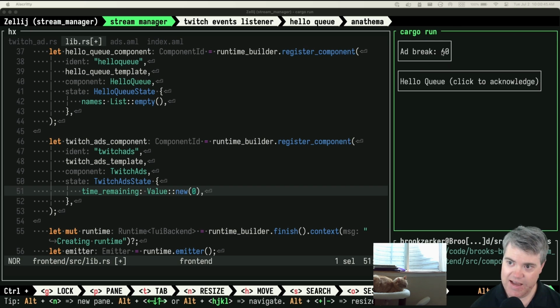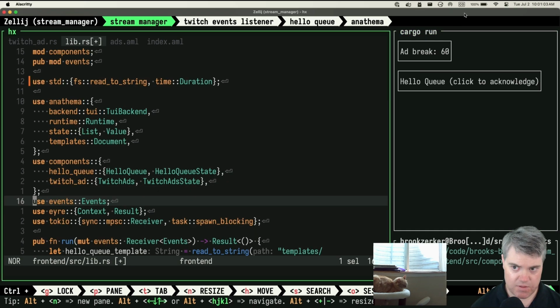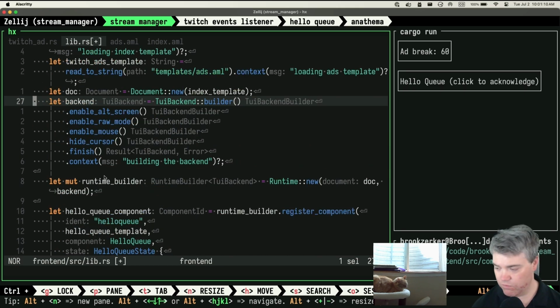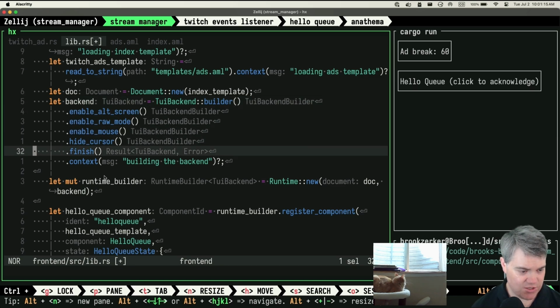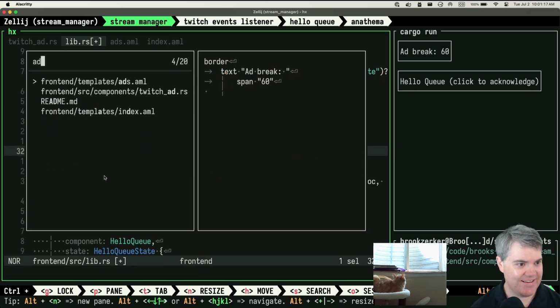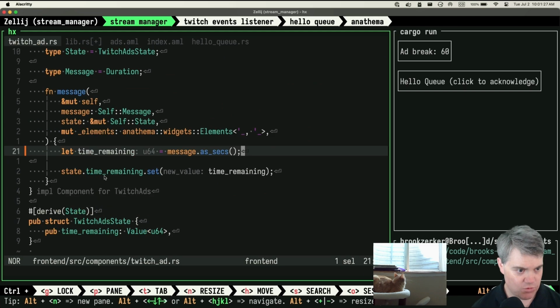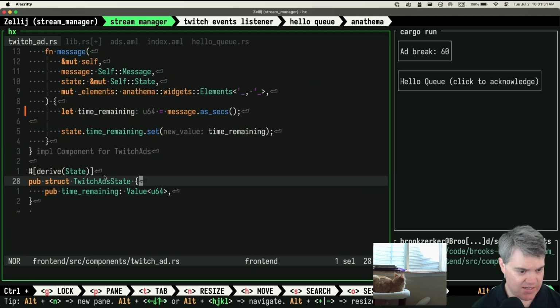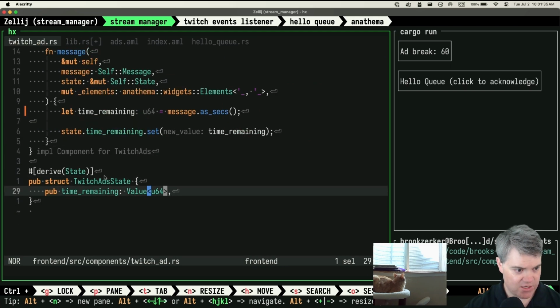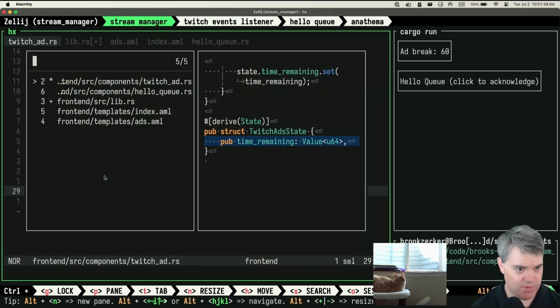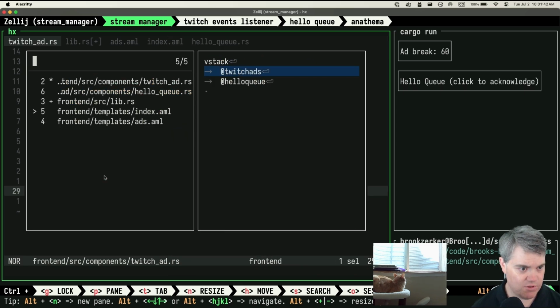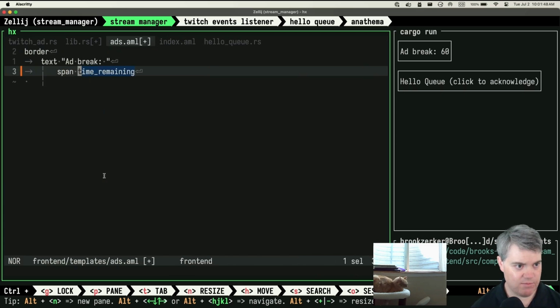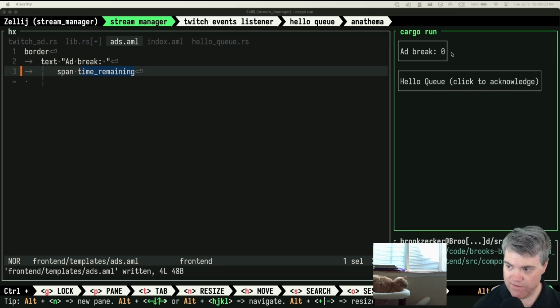Okay, so ad break starting at 60 already. That is wrong. Yeah, I just have ad break 60. Why do I have ad break 60? Oh, right, because I just hard coded it, didn't I? Right. So, in components, Twitch ad. Okay, time remaining is a value. Okay, so I just call this time remaining, right? So which means I should be able to in here do just time remaining like that, right? There we go. Okay, so we have ad break 0.